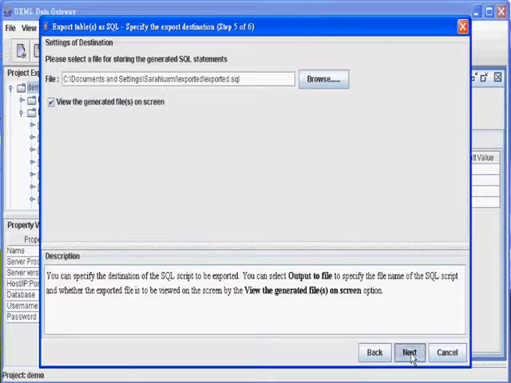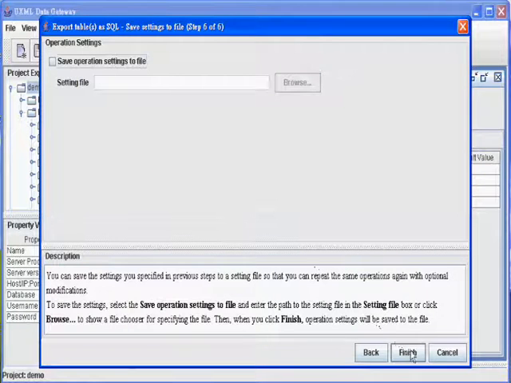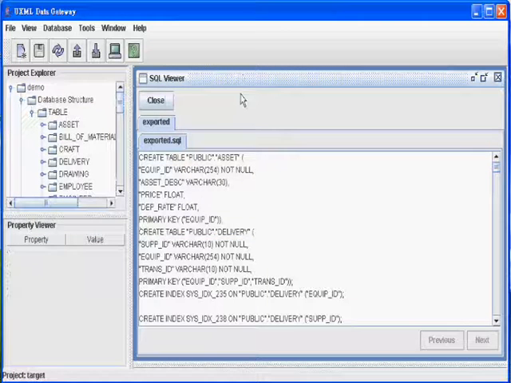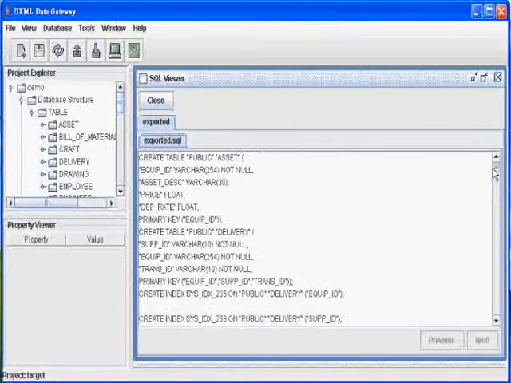You can click Next to proceed to the next step. Now, click Finish. The system generates the SQL script file and shows it in the working pane. Now, create a target database by using the New Project function.